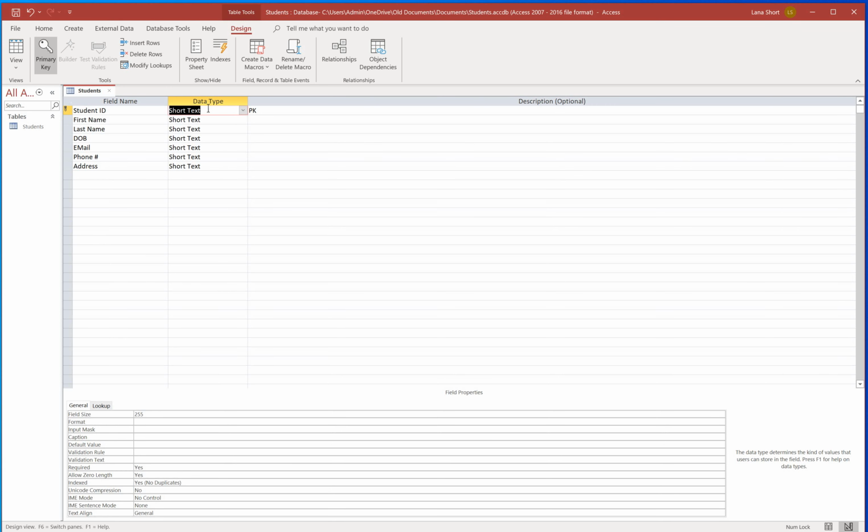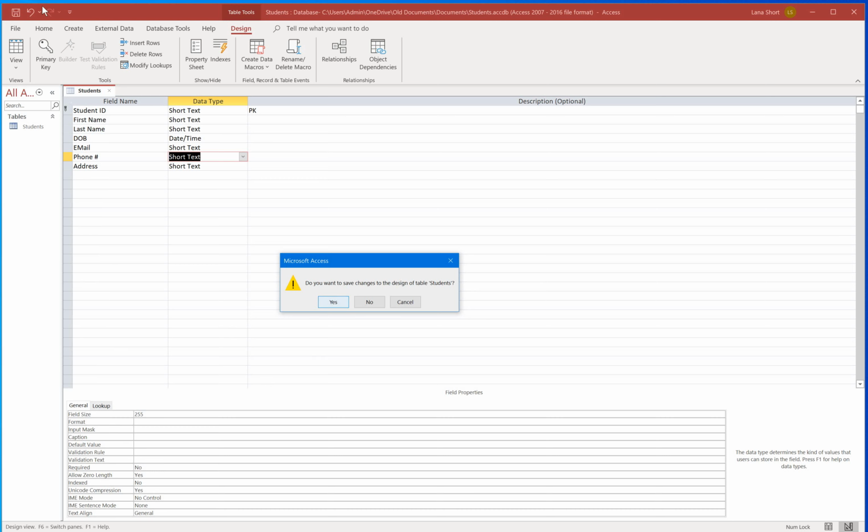So now let's look at the data type. We have short text for student ID, first name, last name. Date of birth, I'm going to change to date and time. Email looks good. Phone number you can change either to numbers, or you can leave it as short text if you're going to add some, for example, parentheses or dashes in between, and address is going to be short text. So all looks good. I'm going to close and save it.